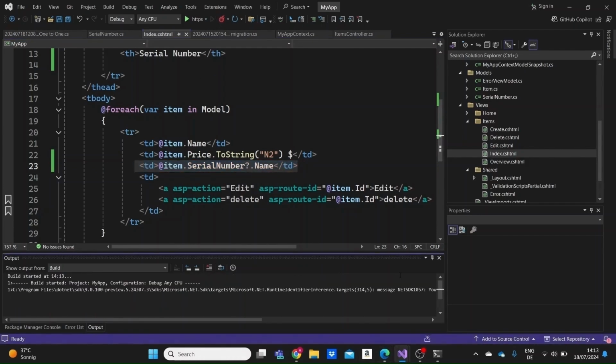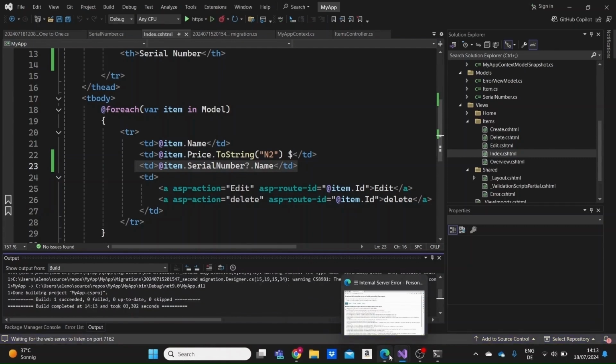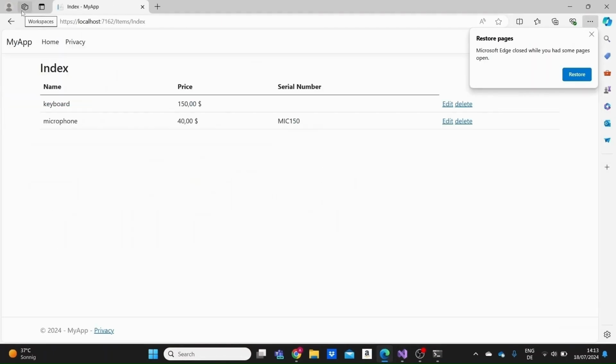Let me just run the application one more time. And here we should see a microphone priced $40 and the serial number is mic 150. So we have connected a microphone with a one-to-one relationship with a serial number, and actually vice versa as well. And we cannot connect this serial number with another item. Even if we would try to do this either in the context or in our database, this would give us an error. And the first item here, we haven't connected to a serial number yet. That's why this column is empty for the moment.